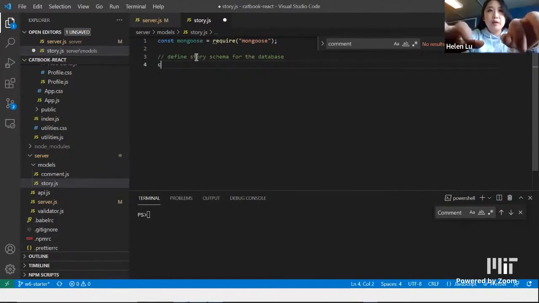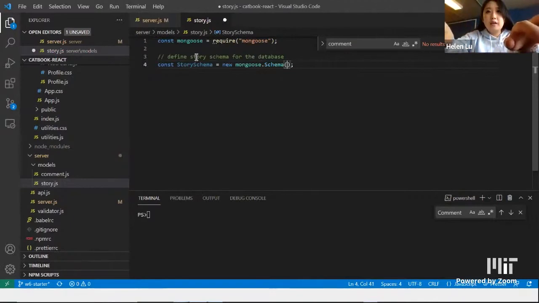We do that by doing const storySchema. You can name it whatever, but it's more reasonable to name it something closer to what you want to store, and in this case we're storing stories. We define a new schema by using the new keyword, and then we do mongoose.Schema. Inside this Schema method, we want to make a JavaScript object that defines the structure of the schema. It defines the fields and the data type for each of the fields.